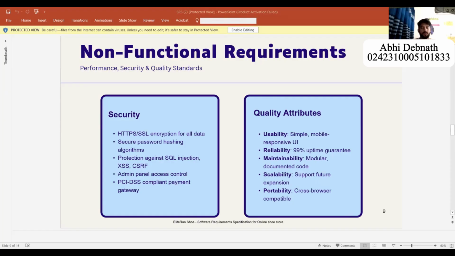So in this presentation, my topic is non-functional requirements. At first, security. Security is very important for our online shoe store because customers share private information such as passwords and payment details. To keep everything safe, the system uses HTTPS SSL encryption, which protects all data sent between the user and the website.